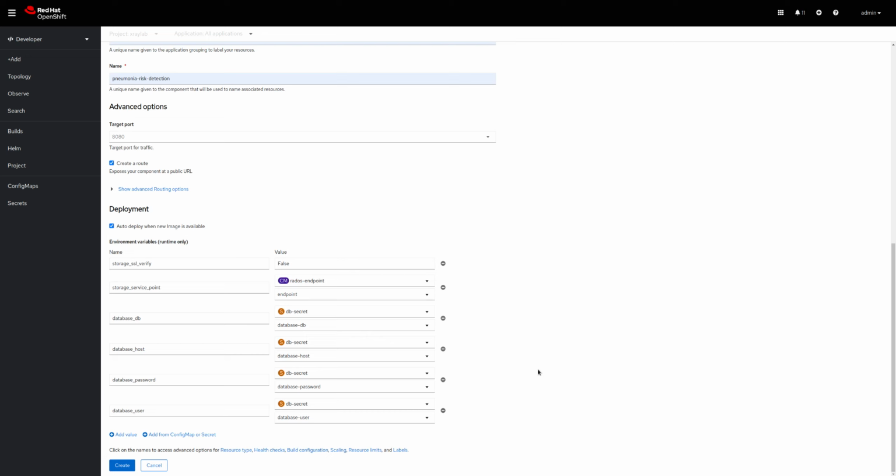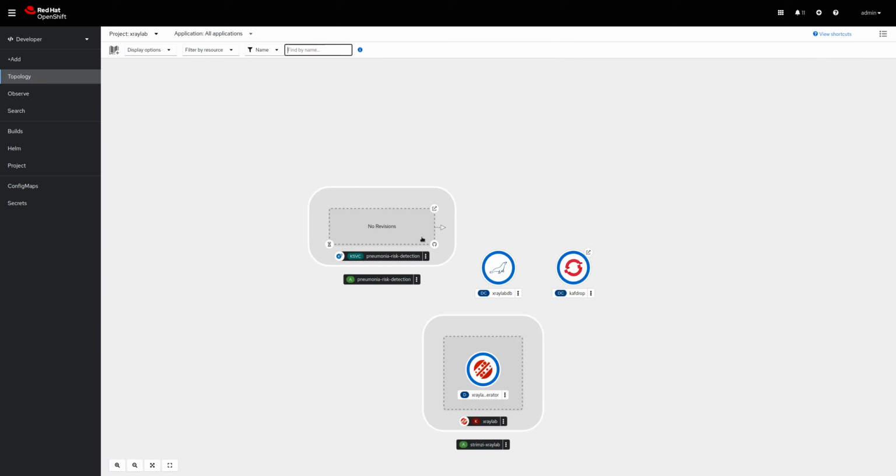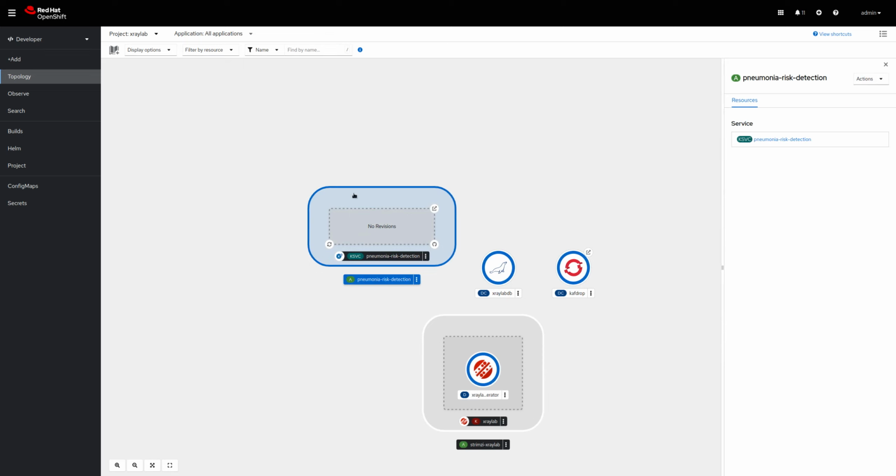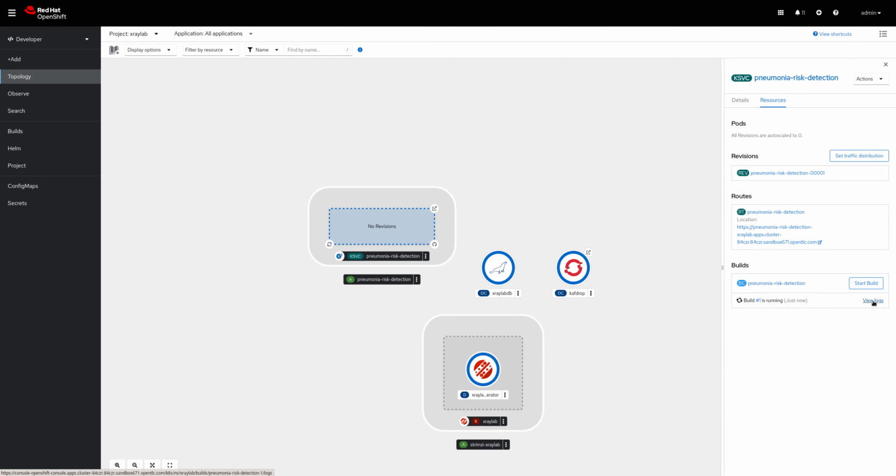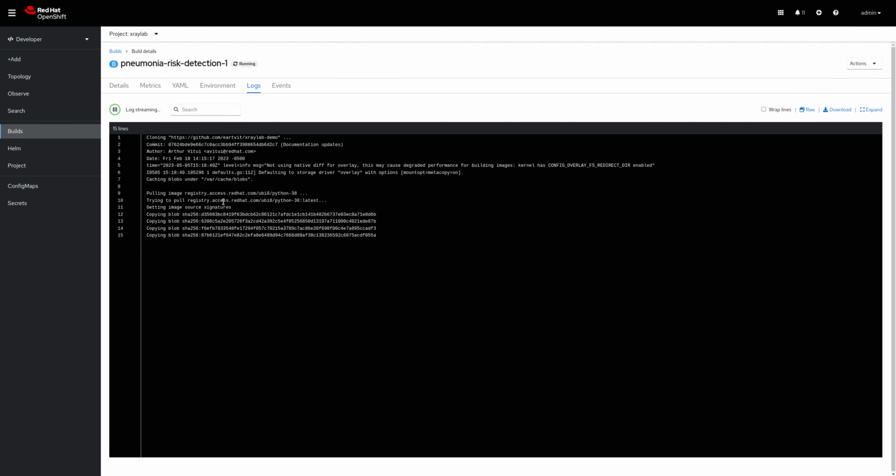Now we can modify other resource information regarding the application. However, at this point we're not interested in these, so we'll just click create. This will start a process for building the application, and we can view the logs. You can see it's cloning the repository, and then it's starting to build up the application and then deploy it as pods. This will take a while, so I'm going to pause the video here and resume when we're ready to go to the next step.